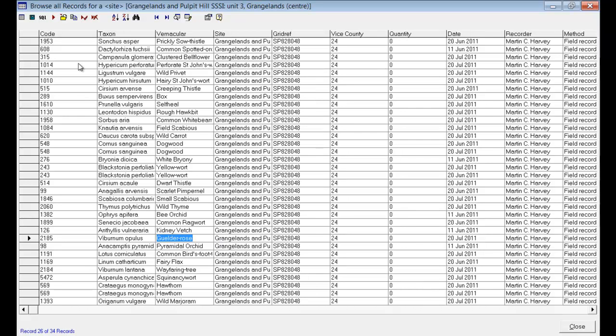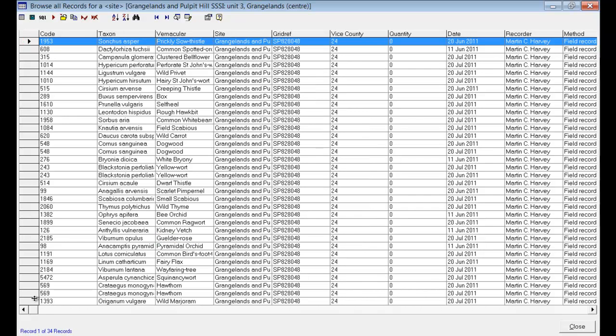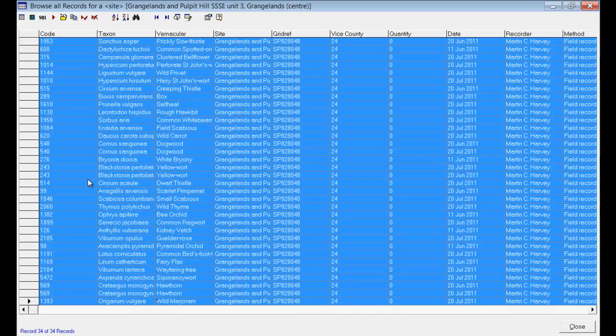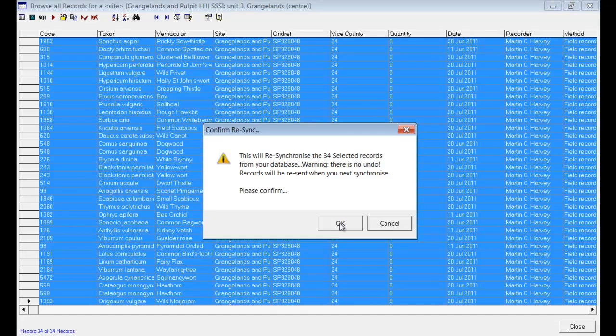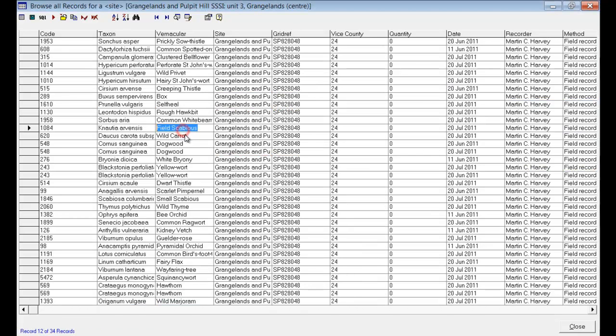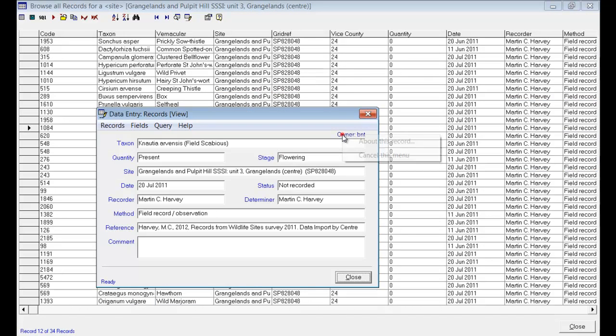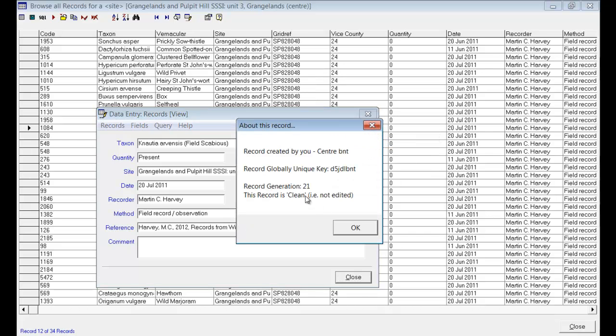To reverse the process, you just need to get the list of records back into your browse list. And once more, click on the top one, Shift click on the bottom one, right click over them, and this time the opposite of archive is to resynchronize. And if you resynchronize all those records, they will be brought back up to the current generation number. So we'll do that in this case. And now if we have a look at one of these records again, look at About This Record, it's back up to the current generation, generation 21.